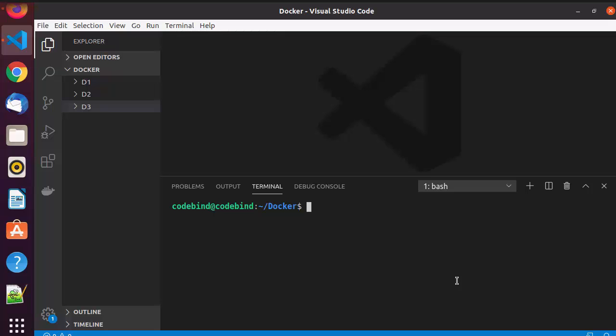So in this video, we are going to take an example of a Node.js server. The same concepts you can apply on any other kind of server. It can be a Nginx server, it can be a Python Flask or a Django server or any other kind of server. So let's start with our example of Dockerizing our Node.js web app.